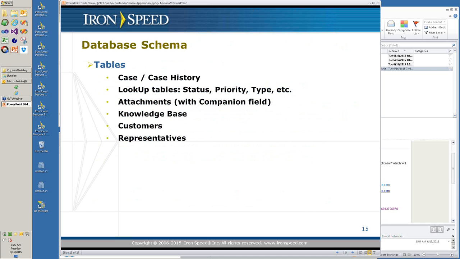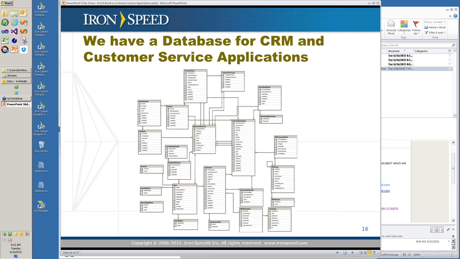Now, for our particular purposes today, we'll have the tables, and we're going to talk about the database schema. We have the notion of cases. We have lookup tables. There are attachments and a knowledge base and customers and representatives. Here, I know it's a little small. When you get the slides, you can blow it up and see it in better detail. You can make out we have representatives here in the middle and orders and transactions, etc. But a customer service application can be, even in a simple one, a relatively complex affair.